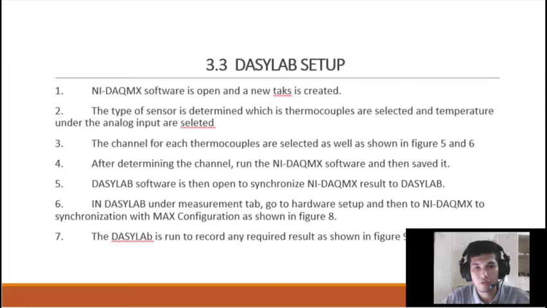The software is opened to synchronize the NI DAQmx result. In the measurement tab, go to the hardware setup and then synchronize with the MAX configuration shown in figure 8. And then the software is run to record any required result as shown in figure 9.